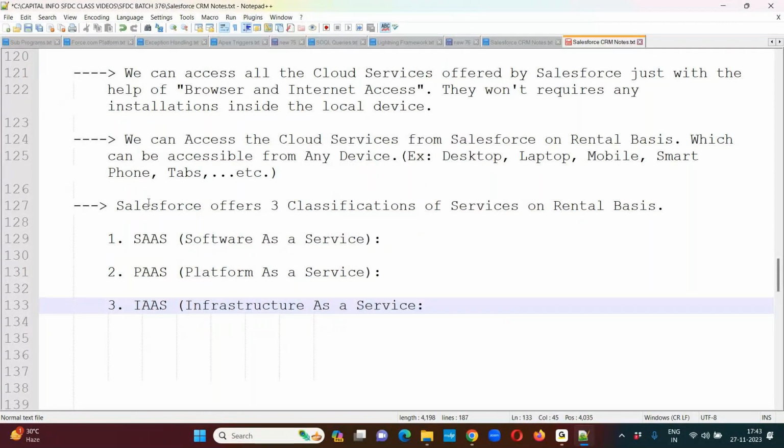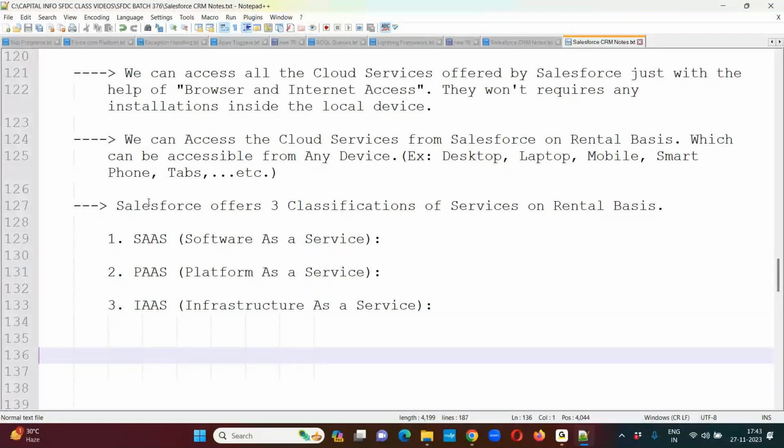Now, Salesforce offers three classifications of services to the customers on rental basis. First one, software as a service. Second one, platform as a service. Third one, infrastructure as a service. Now, when you observe these three, the last three characters are same. As a service, as a service, as a service.